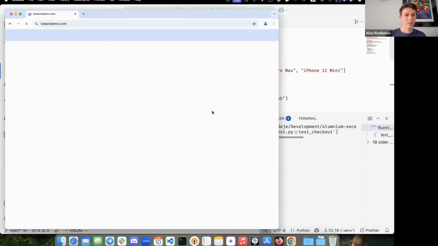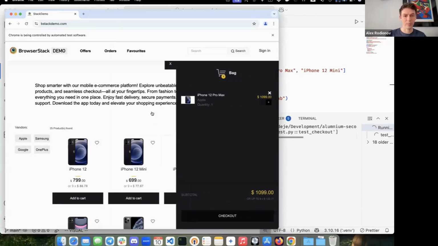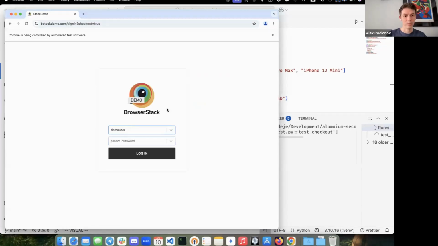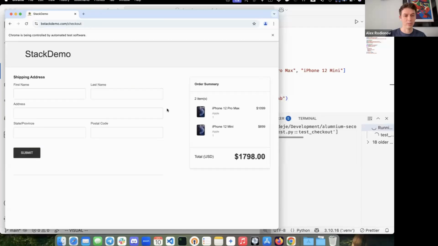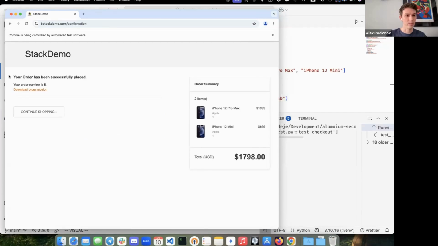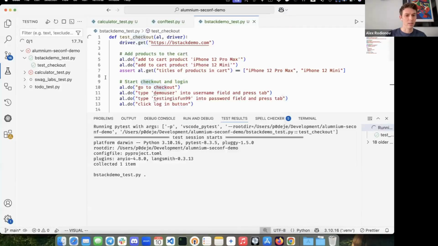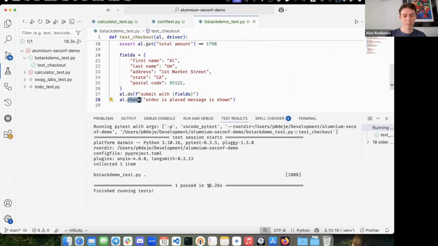So let's try to run it. This is our BStack demo. We've added some products, we did some assertions. Now we have to log in. We take some prices here and assert them, fill in the form, submit it, and this is our successful message. So the test is passing in 16 seconds.